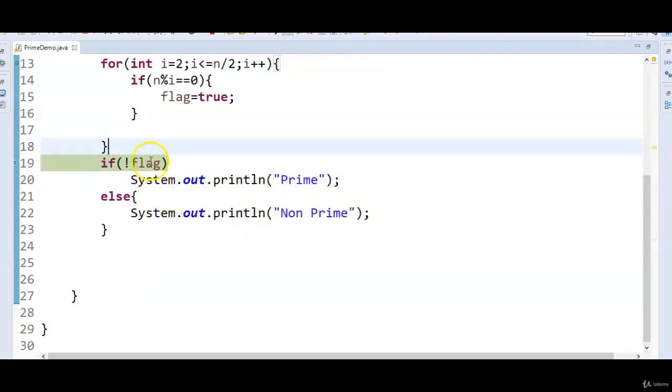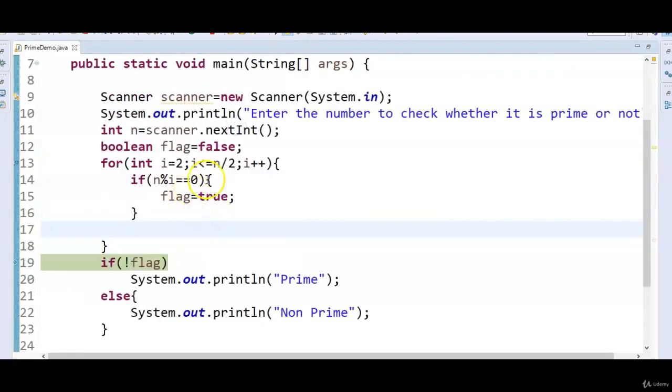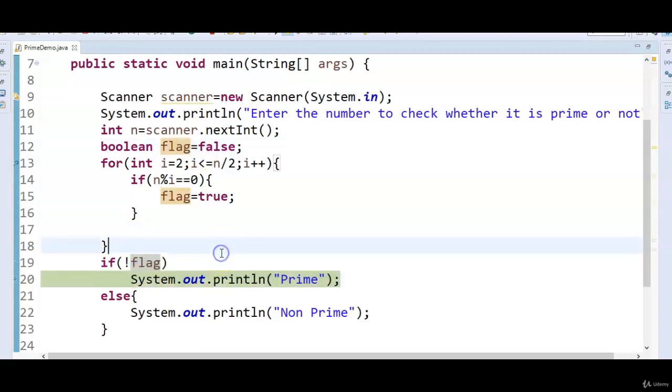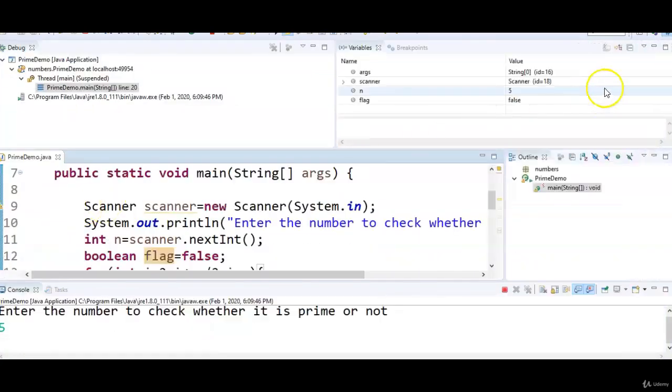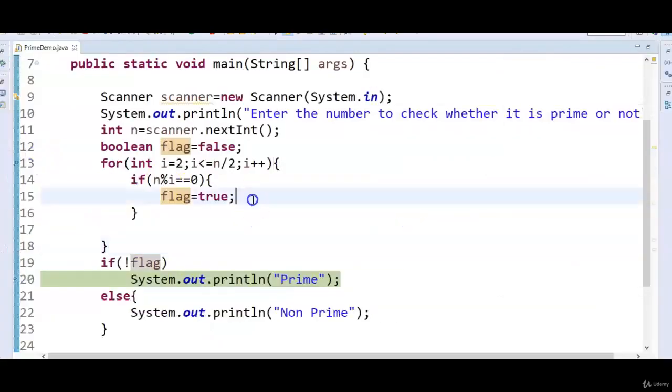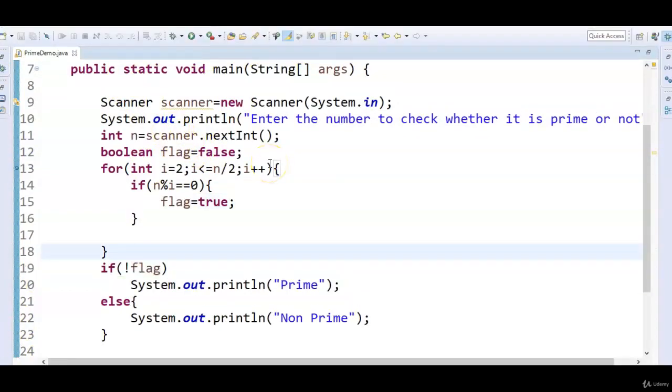And then, if not flag: initially the flag is false, so not false means true. System.out.println will print prime number. So I hope you understand this logic and how it is working, and how to write a program to check whether a number is prime or not.